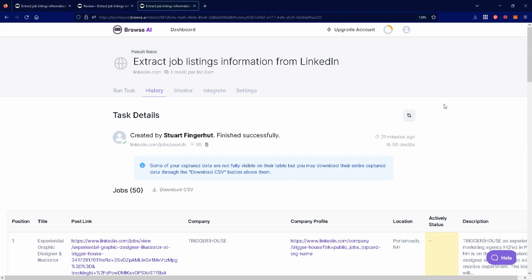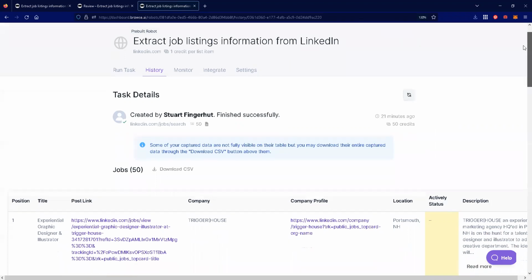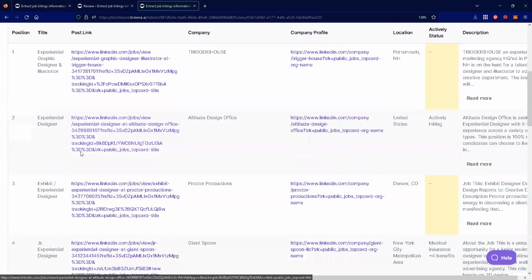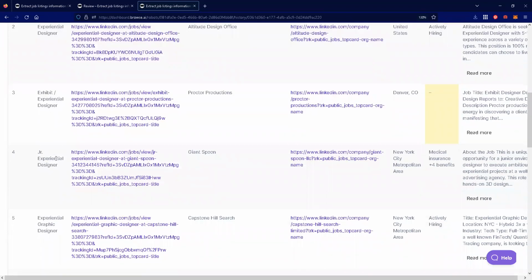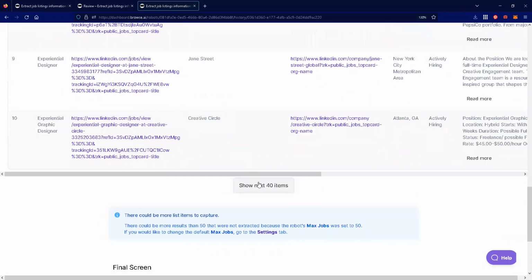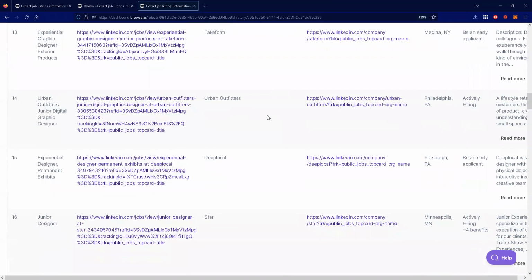Really what I want to show is what the outcome is. What I think is really great is that even though I put experiential designer, it actually pulled in things that are a little bit outside of just that specific category. Here you can see the first one, experiential graphic designer and illustrator. It's not being specific to 3D design or any of that stuff. Here, exhibit experiential. Here, junior. Maybe you're someone just out of college and just getting started. I found this really interesting because it casts a little bit wider net than going into LinkedIn and searching for the same thing over and over. You can see I have many, many rows of this. 50, that's what I got to.